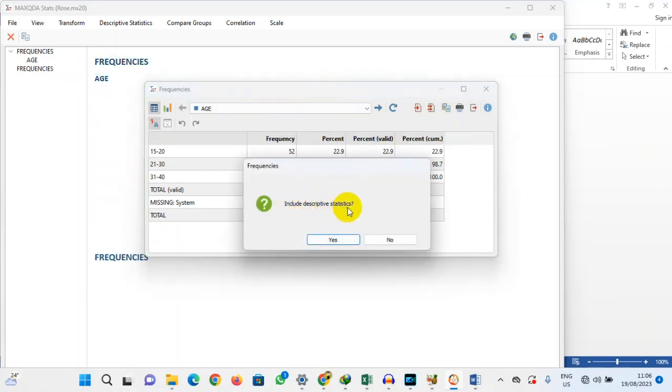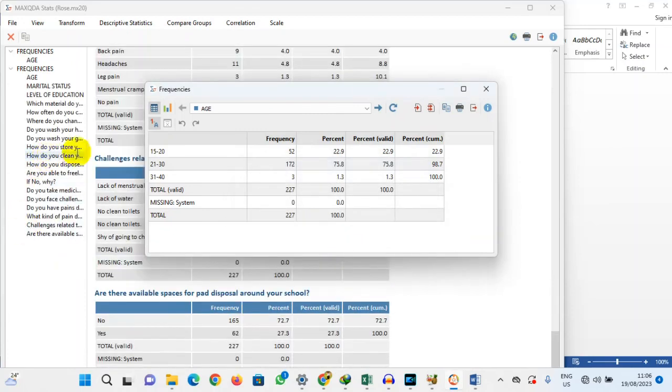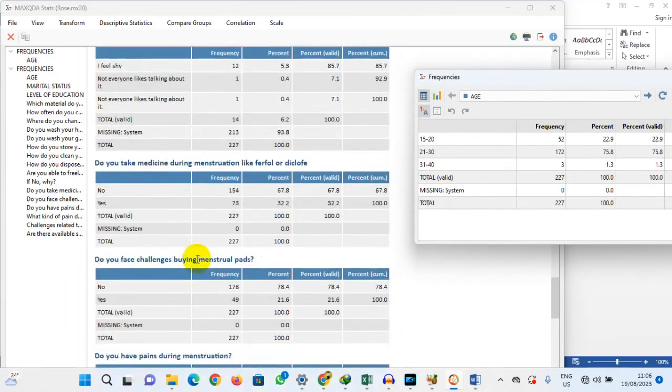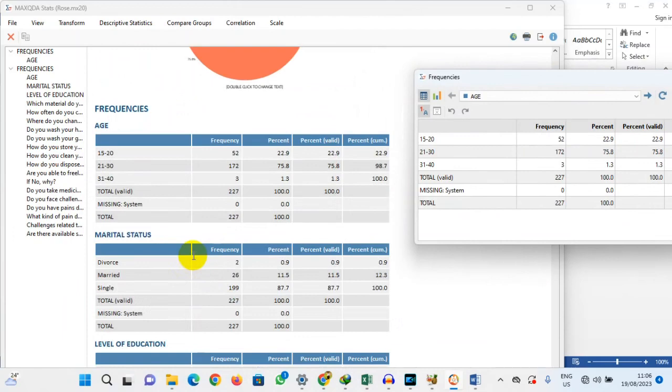Include descriptive statistics. This is because where we have level of education, we have just integers in that column. That's why it's asking if we should include descriptive statistics. So we are going to take yes. It's going to include descriptive statistics. So if I carry this way, you see we have the various tables.